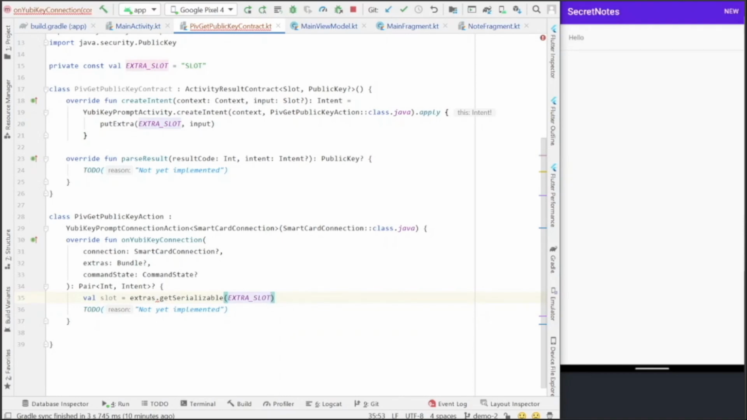Now, since the slot is an enum that is serializable, we can automatically serialize and deserialize it there. We just need to cast it. There we go. This will never be null, and this will never be null. So we have the argument. Now we have our connection. Now we need to do stuff with it.